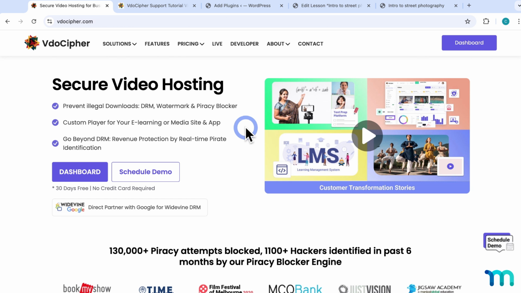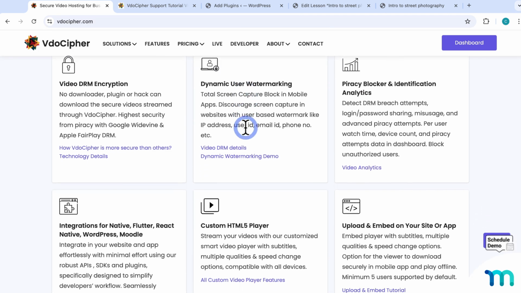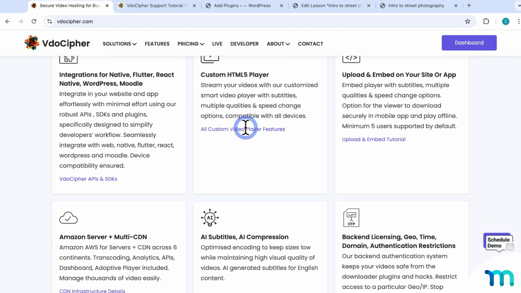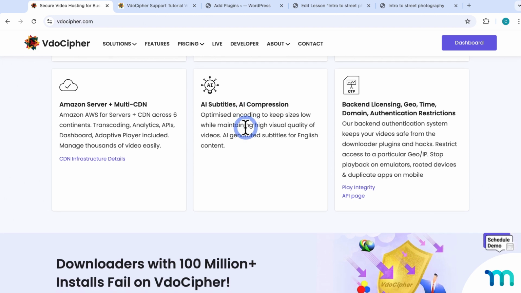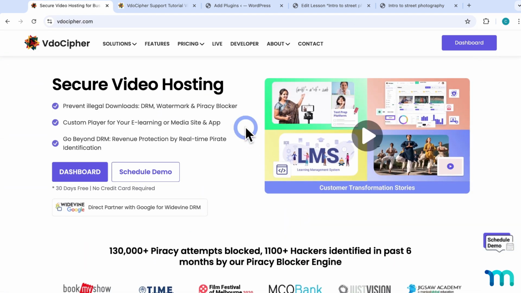And that service is VdoCipher. Now, we don't really have a direct MemberPress integration with VdoCipher, and this isn't really an official partnership or something that we offer support for or anything like that. But it is something that we've tested out and feel comfortable recommending as a potential solution for people looking for more advanced security controls over their videos.